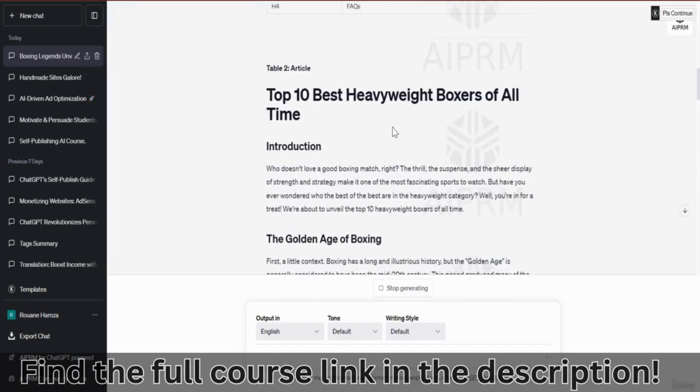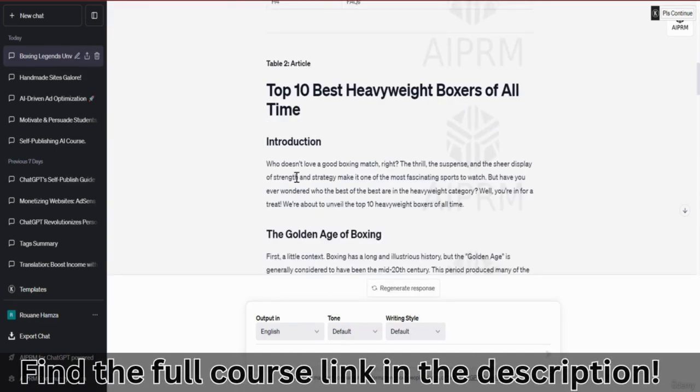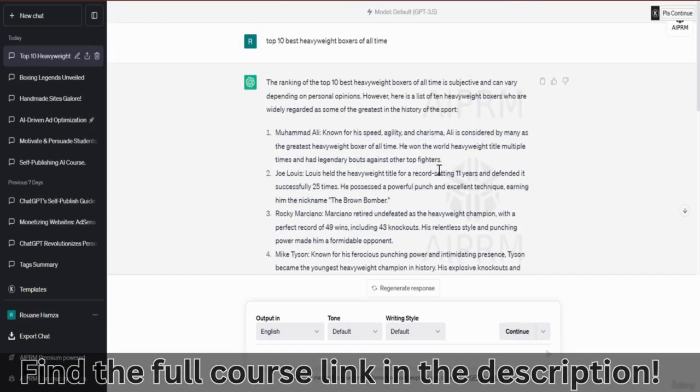Just read, for example, the introduction here. Who doesn't love a good boxing match, right? The thrill, the suspense, and the sheer display of strength and strategy make it one of the most fascinating sports to watch. But have you ever wondered who is the best of the best? And here, if I go back, notice the difference. The ranking of the top 10 best heavyweight boxers of all time is subjective and can vary depending on personal opinions. It's good, but it's not equally good to ChatGPT 4.